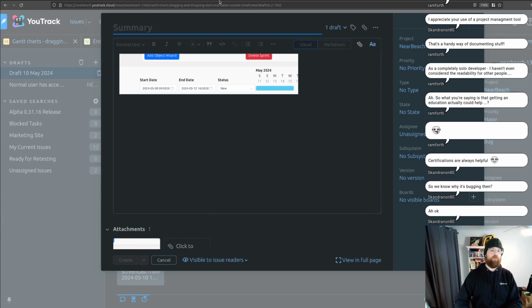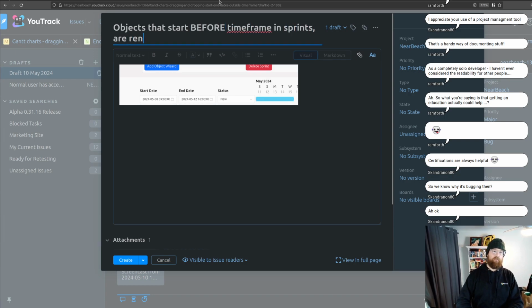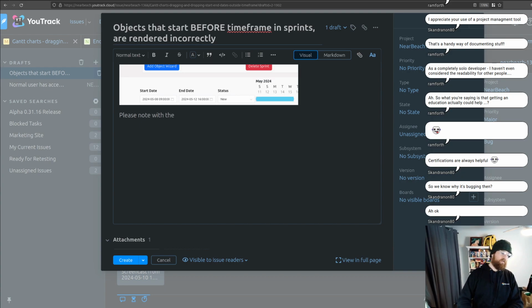All right, cool. Objects that start before the time frame in sprints are rendered incorrectly. Please note, with the object, its start date is before the time frame of the sprint. The number of days.